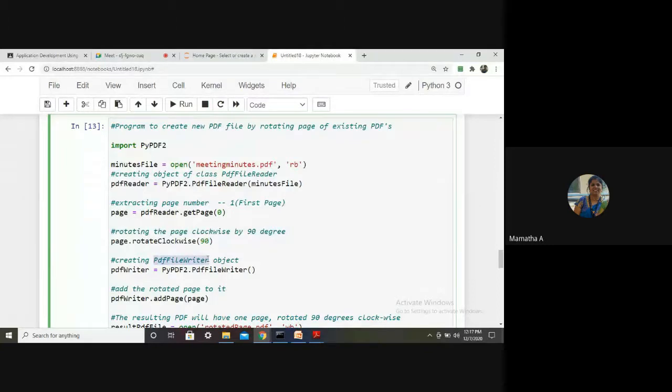PDF file writer object to be created. Just see this, PDF writer, PyPDF2 dot PDF file writer. So you will have to create the PDF file writer object and then add the rotated page to it. So which method should I use for adding the page? Which method, students? Using which method can I add the page?